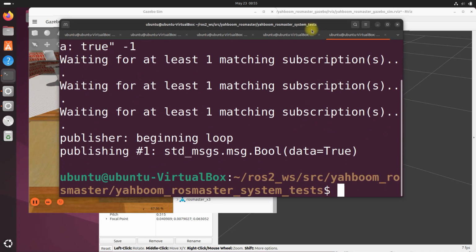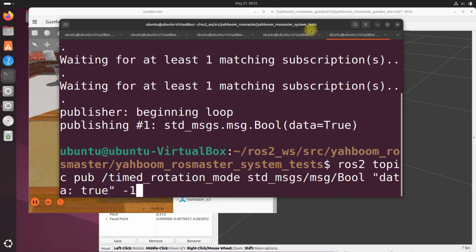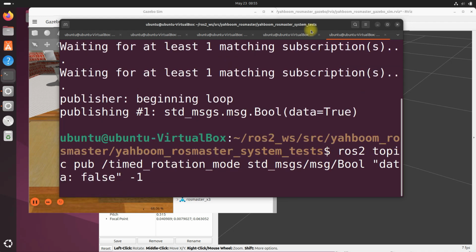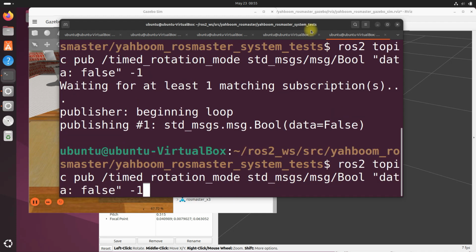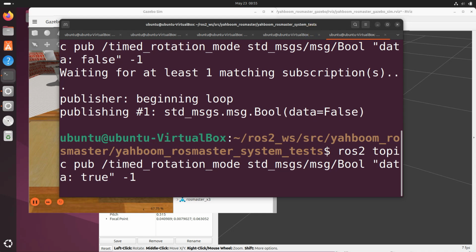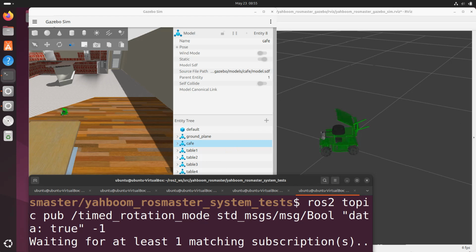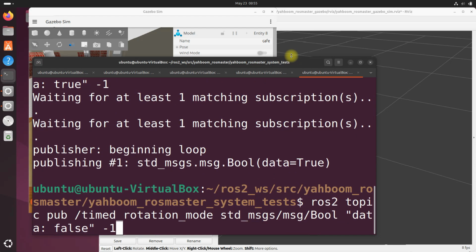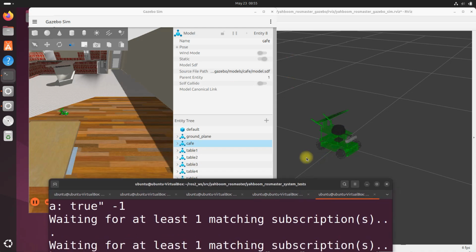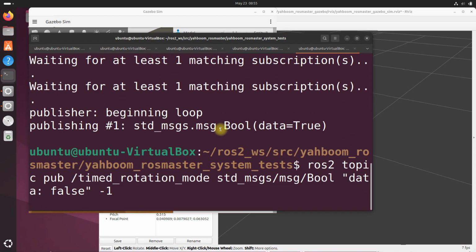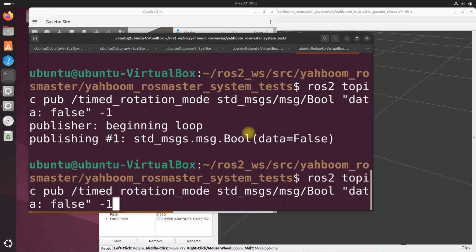Okay, and if you want to trigger it again, you do false here to reset everything, and then do true again. So up, and then true. Rotating again. Now, if you want to cancel in the middle, okay, it's done. But let's do a false again, and let's do a true.